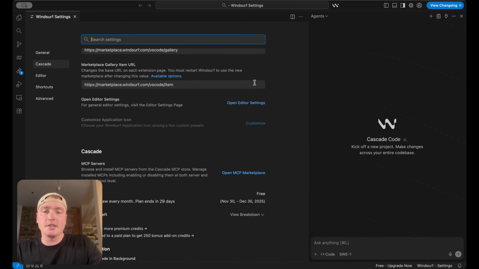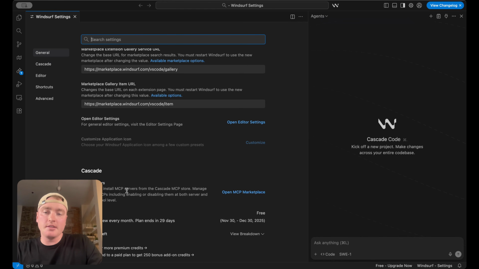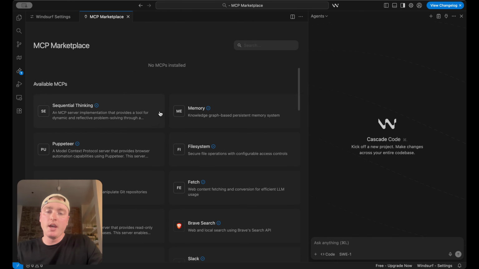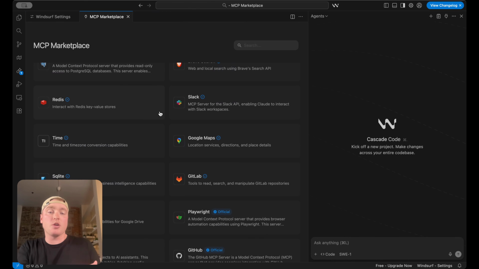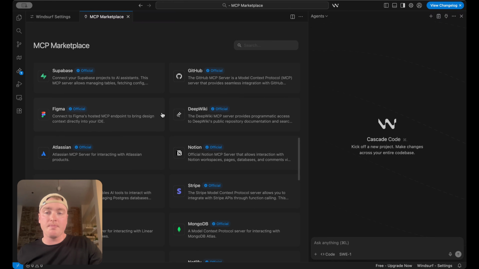You're just going to hit Windsurf settings. You land on a page like this, okay? Then as you scroll down here, you're going to see MCP servers, and then simply open the MCP marketplace. And what I like about this, it showcases everything that you can do already. So a little bit different than Cursor, where it just shows you the marketplace of all the different tools that you connect via MCP. Okay.